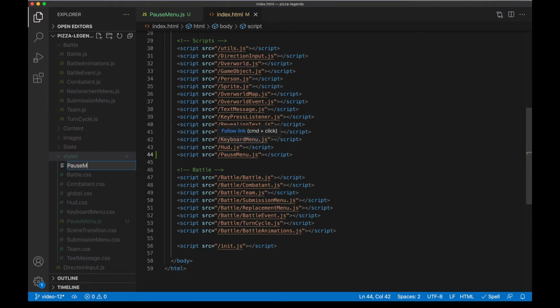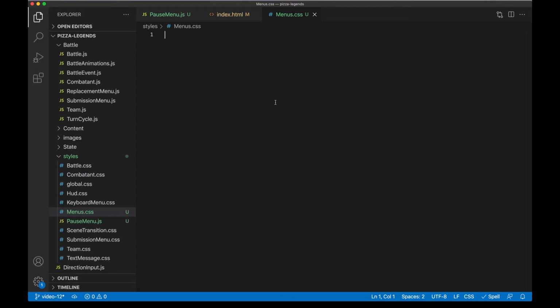And normally we would do pauseMenu.css to match, but in the next few videos, we're going to make a few different types of menus that are going to reuse a lot of styles. And so I'm just going to make a more generic file called menus.css. And we'll come back to this.